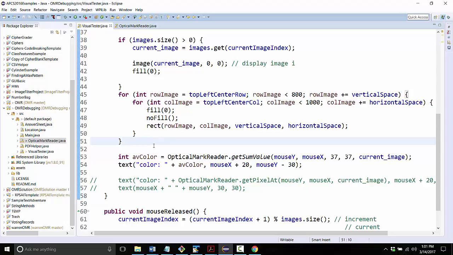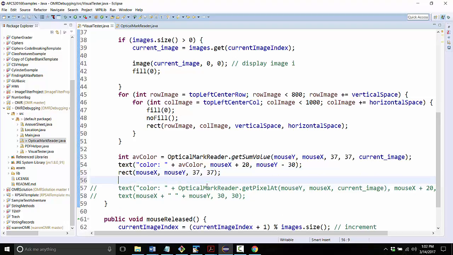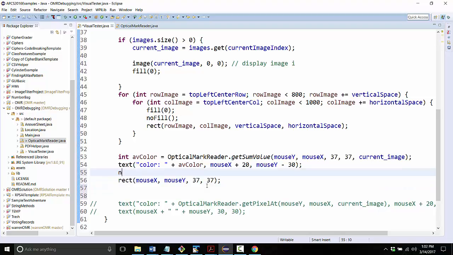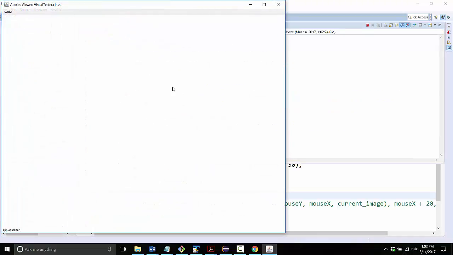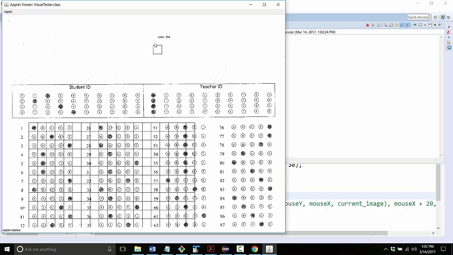So what might be nice is to add a box. Let me show you how to do this, because you're going to need to do this on your own in just a second. The rect command will draw a rectangle, and I want the rectangle to be located at my mouse X, mouse Y, so that's the coordinates of the upper left-hand corner of the rectangle, and then you give it the width and the height of the rectangle. And I don't want the rectangle to be filled, so you use the no fill command to make sure that it's not being filled in. So now when I run it, it's drawing a rectangle over the same pixels that the method is looping over.